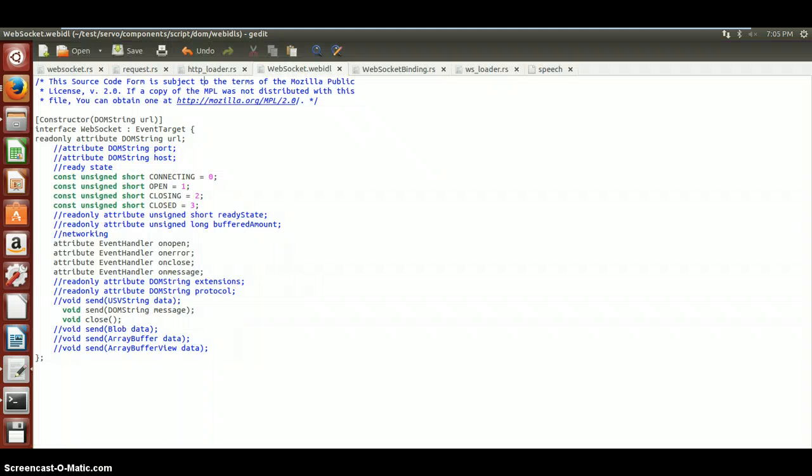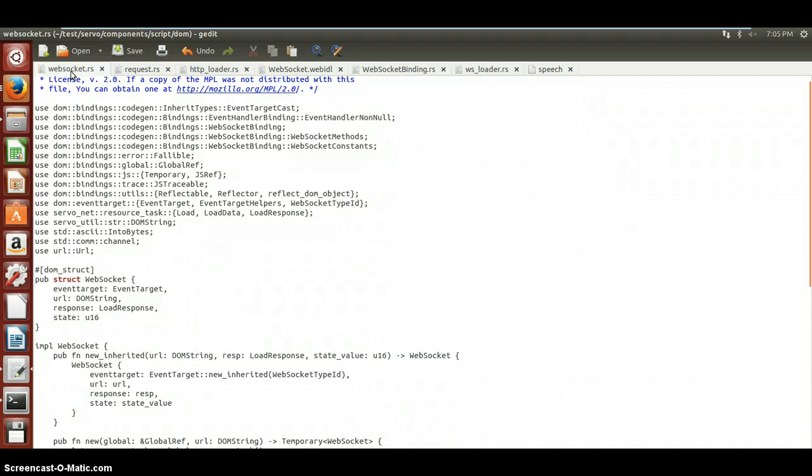Now we refactored Servo according to our project requirements. As the first part of our project, we created two files. First, we created the WebSocket interface, which inherits the EventTarget interface. The next file is the corresponding implementation of the WebSocket interface, which is WebSocket.rs.